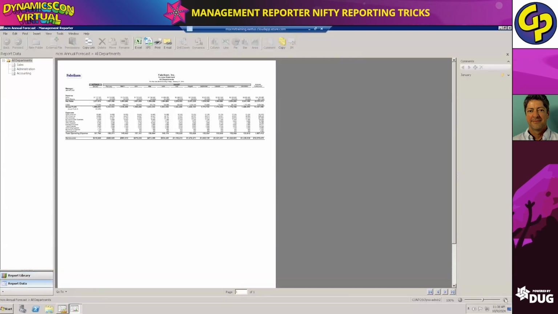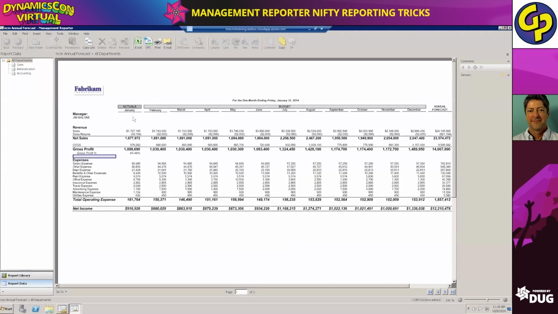Let me just zoom in here so we can see this better. So I can see in January, actuals. All these are copied in automatically from your GL chart of accounts. Your budget data, all the future months, February through December. I have a calculated column on the right to add up the actual columns and the budget columns to give me the total 12-month forecast.